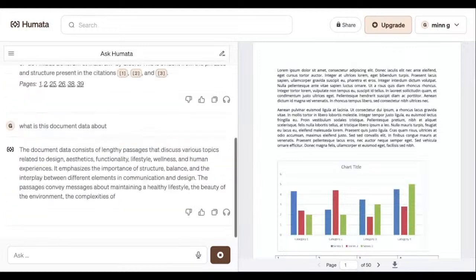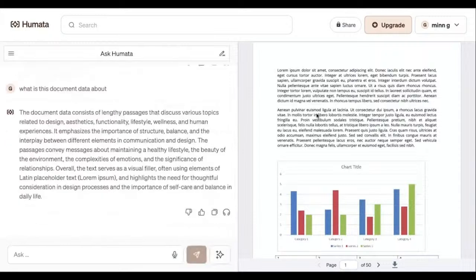So it's in a different language. Still, you can see the document data consists of lengthy passages about various topics related to design, aesthetics, functionality, lifestyle, and so on. So you can chat with it. Even there are some Chrome extensions like Cider, which will summarize videos or any documents, and you can even ask questions then and there.